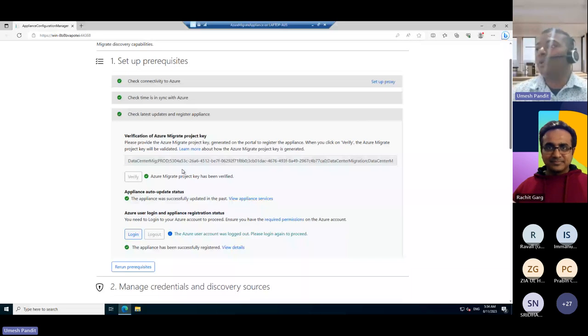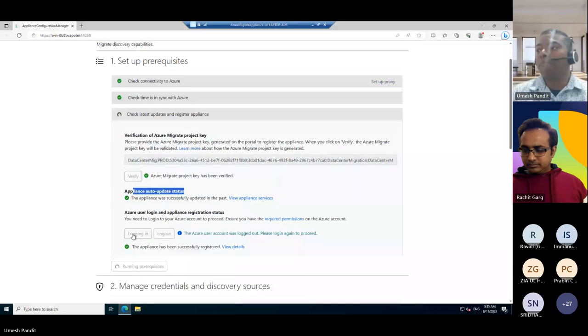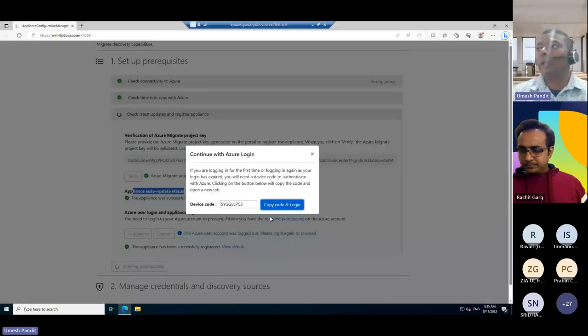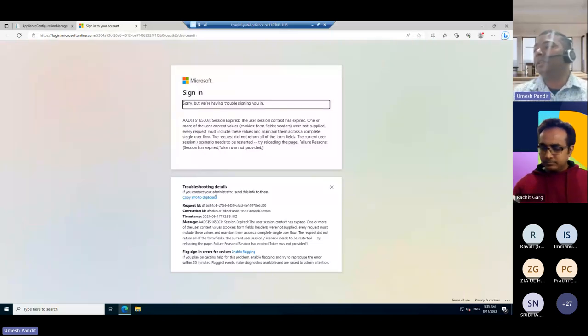So now once you verify this data center migration project key, you have to verify. Once it is verified, it will show you the green checkbox and then move on to the auto discovery status. And then you try to log in. Okay, you need to copy and log in. I think I may have to recreate the session, but all good.